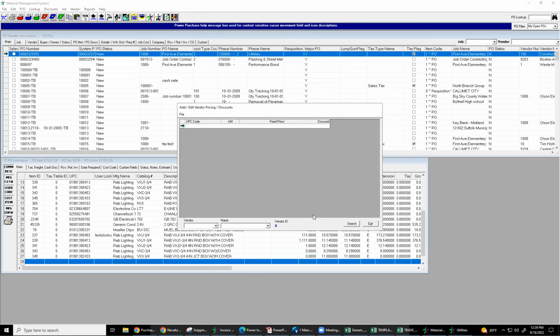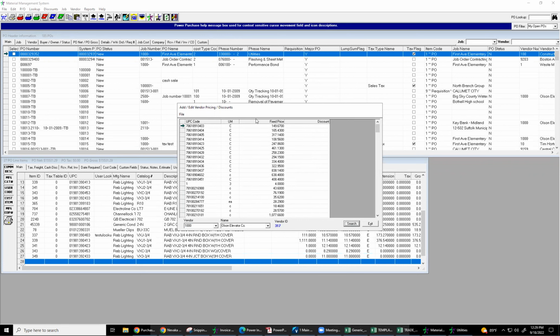And so I'll forget. And so I'm going to make sure that all of those prices are updated. And because I was using Olson, I'm going to go ahead and search that. Here are all of the prices that I've got. We've got a fixed price in there, and I'm not using a discount percentage.